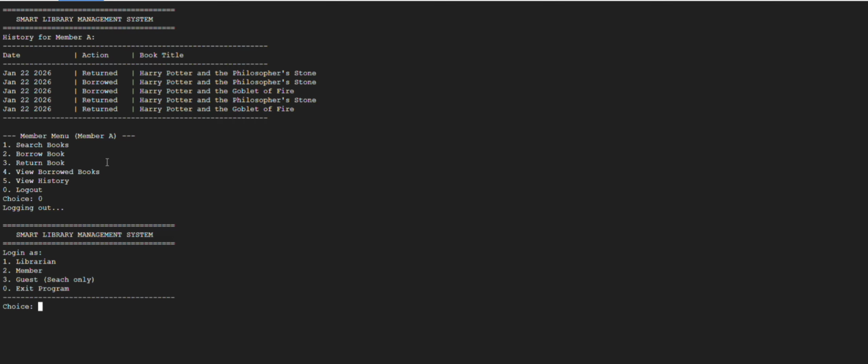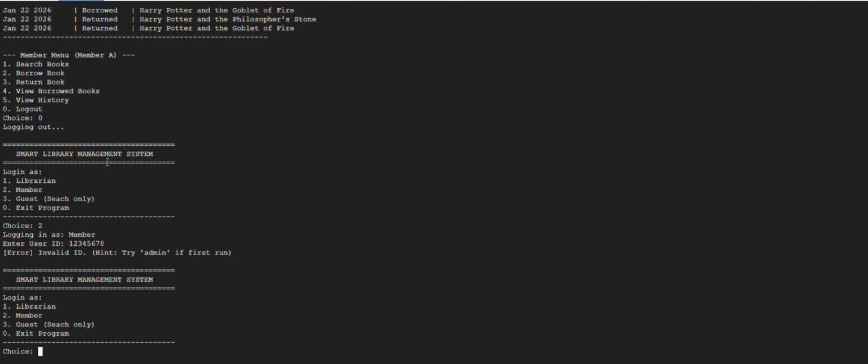Let's log out. And to show also what happens if I enter an invalid ID. So maybe 1, 2, 3, 4, 5, 6, 7, 8. It says here invalid ID. And then we can try admin if it's the first run.